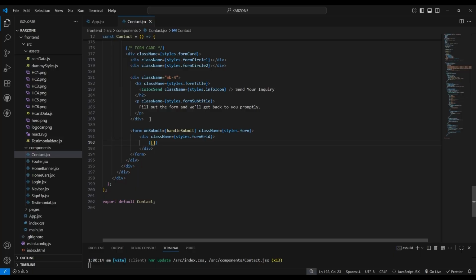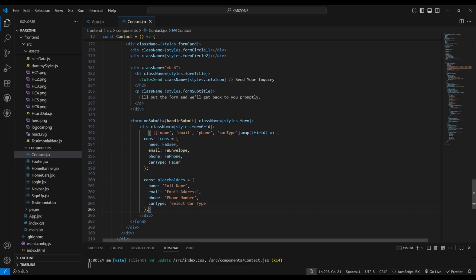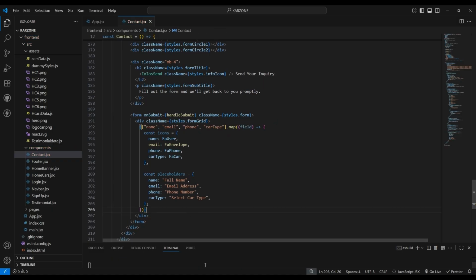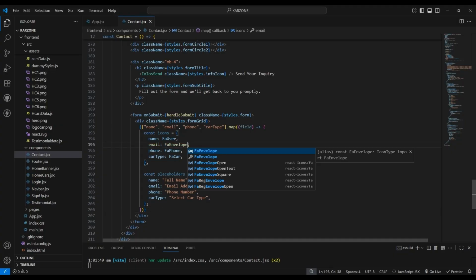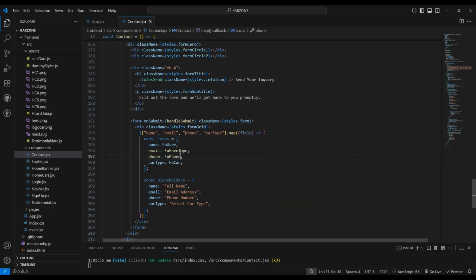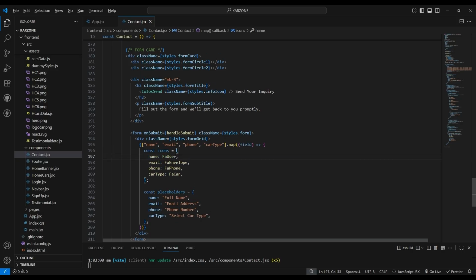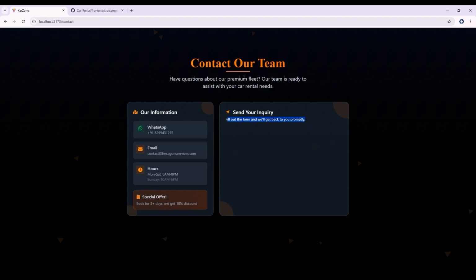Then inside this let's go back to your GitHub, and let me just copy this here and paste it here. Now after this let me just close this. Now after closing this let's first import these icons here. So envelope is already imported, the phone, the car, and the user will be imported here. Now after importing these icons let's go and check. So here it is working fine.